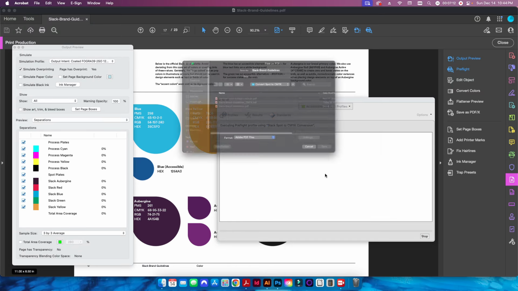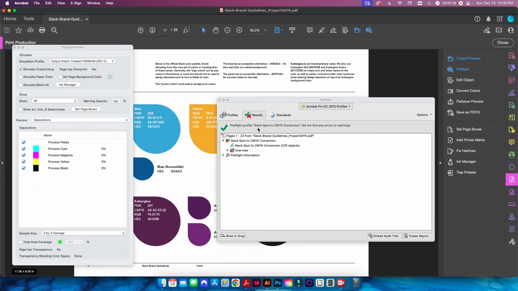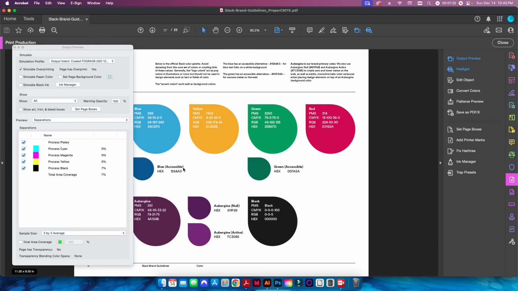So now that I've done that, I'll click Fix, and I'll just go ahead and call this proper CMYK. I'll hit Save, and it went ahead and converted all of those for us. We no longer have spot colors in our file, and if I hover over this blue color, it matches here exactly how it matches in the output preview.